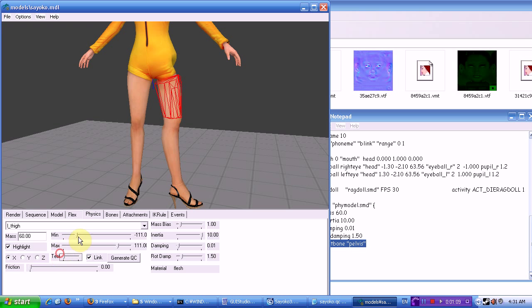This is the test slider. When you set a constraint, use the test slider, go back and forth from min to max. So we can see that rotates the leg. Obviously, I don't want it to rotate like that. Just a little bit, maybe. I'm going to do that for all the axes.